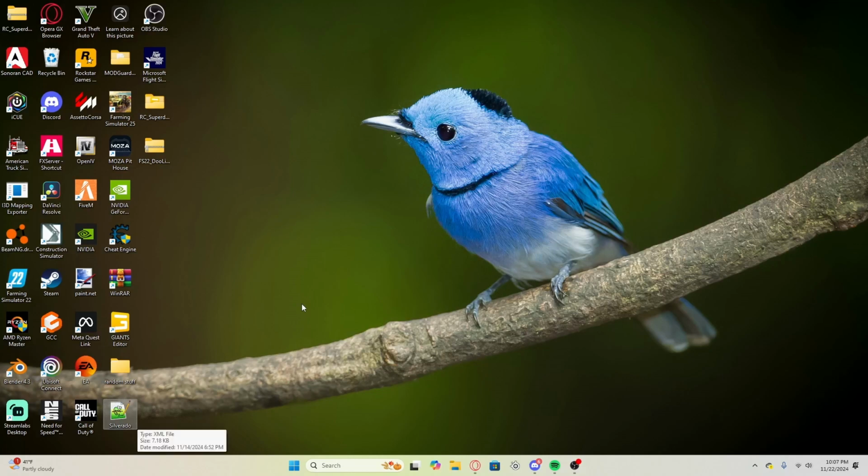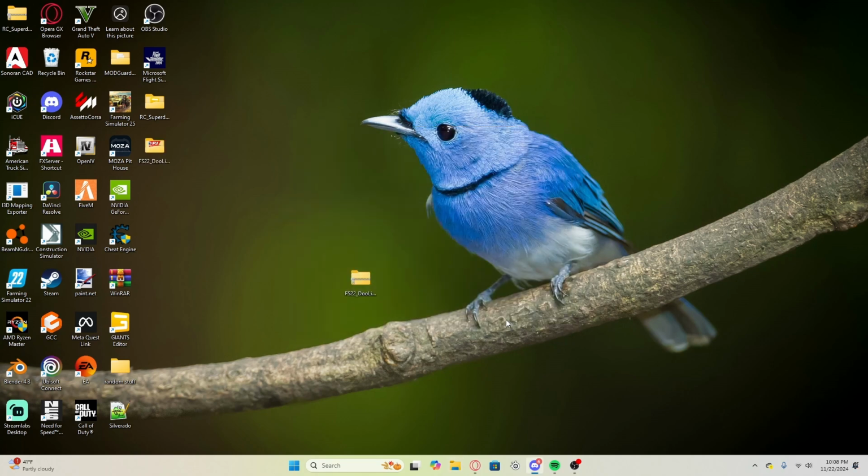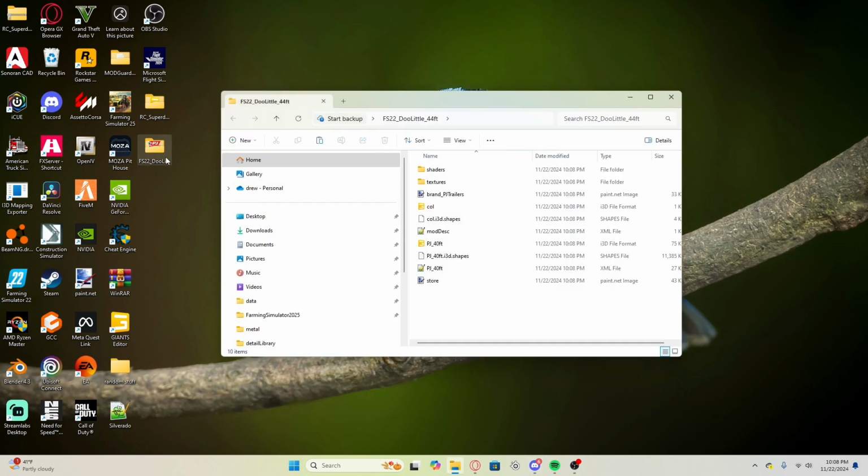Today I'm going to be teaching you how to take a mod from FS22 and put it in FS25. So we're going to grab our FS22 mod here and we're going to extract it. One thing I'm going to note right off the bat, you are going to need Blender 4.3, the Giants exporter for Blender, Giants Editor 10, and you are also going to need Notepad++.